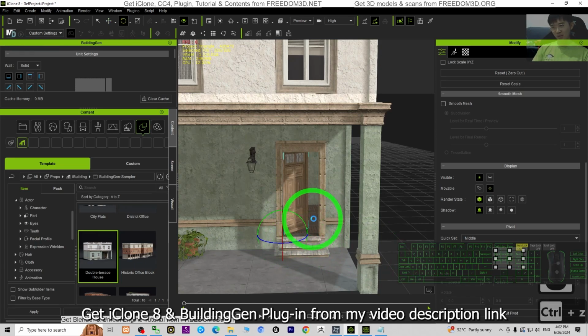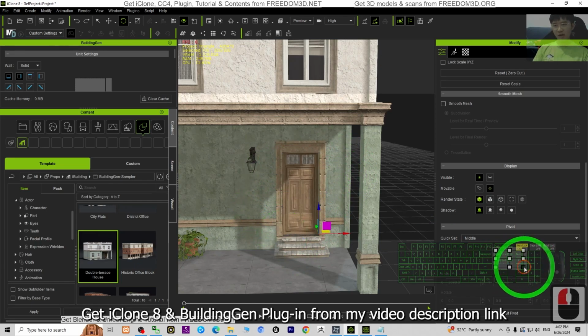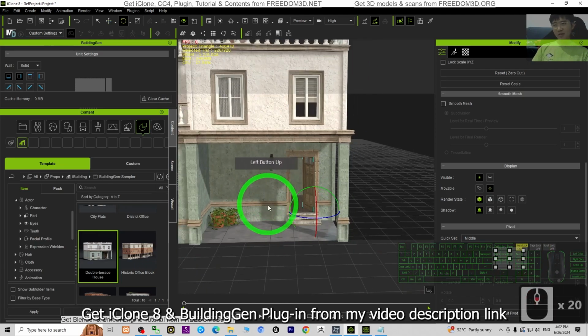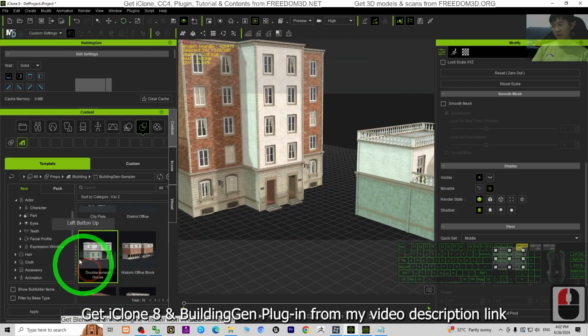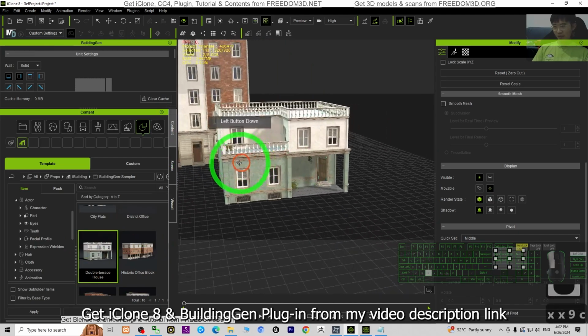Ctrl Z is to undo. So if you click another side, let's say the right hand side, then the pivot point will change to the right hand side. You press E, then you can open it. This is the way to make sure all of the doors in Building Generator can be opened properly, like mine.